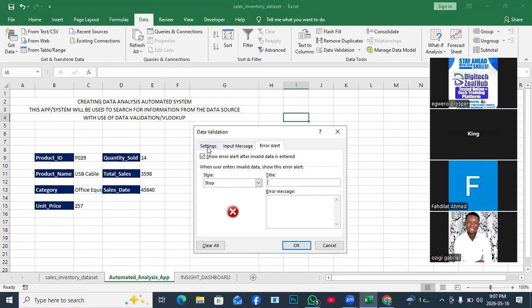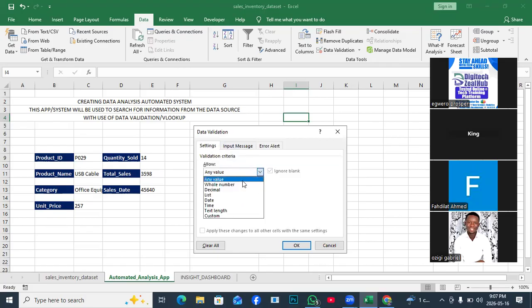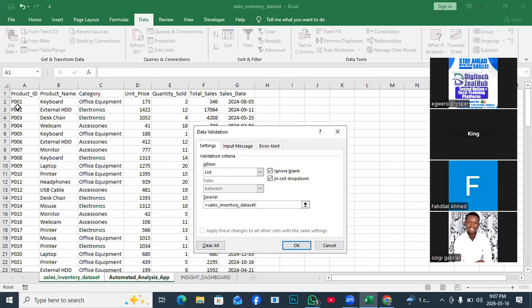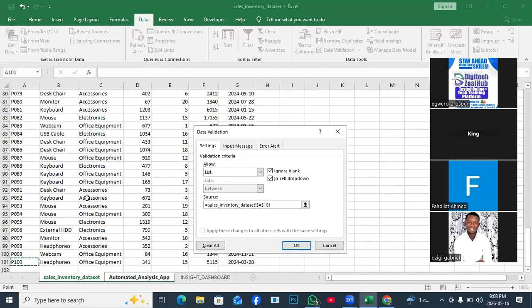After this, I went back to program it to select what? List. I hope you understand it to this level. List. Yes, I understand to that level. Good. So you select list. After list, you make sure that your cursor is blinking inside this source box. Then you switch to your data and pick all the values you have here. Are you following? I'm following.